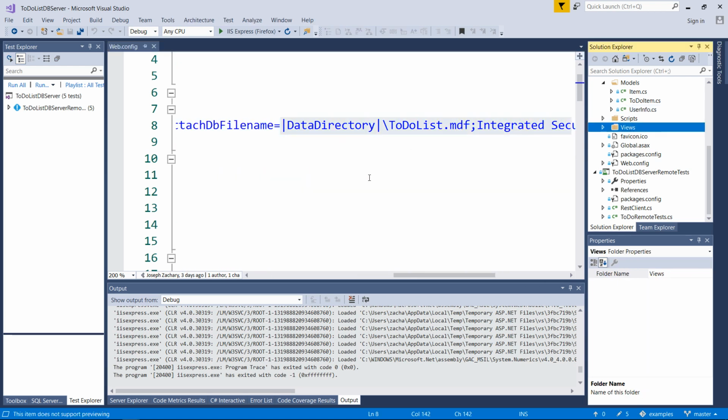Data directory in vertical bars slash the name of your database MDF file. That will make it portable. Don't put an absolute address there, or it will work on your computer and not on anyone else's. Yeah? And this will be auto-generated. So the web.config is auto-generated when you build the project.